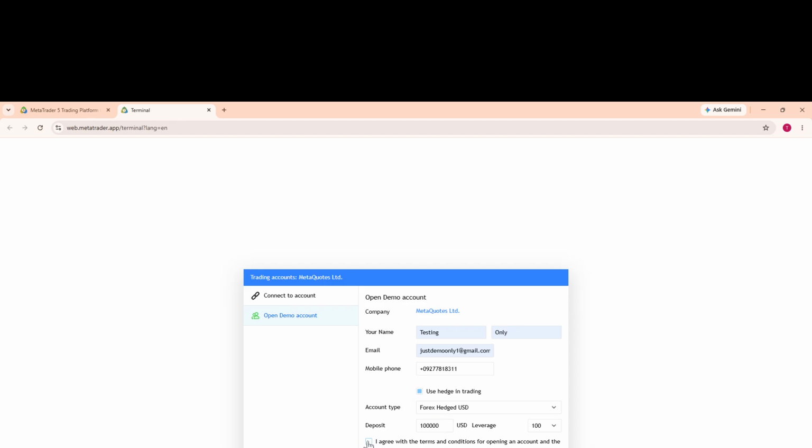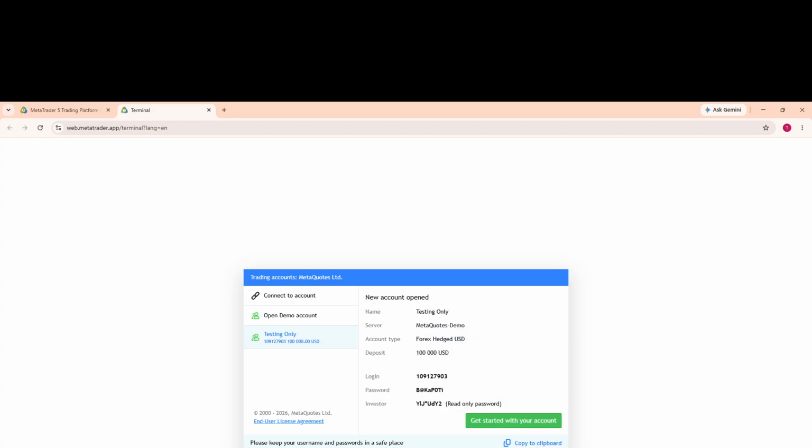After the account is created, you'll be taken to a confirmation screen. This page contains your demo account login information. Take a moment to save these details because you'll need them whenever you want to access the demo account again. An easy way to save them is by using the Copy to Clipboard option, then pasting the information somewhere safe for future reference. Once you've saved your login details, you're ready to start using the demo account.